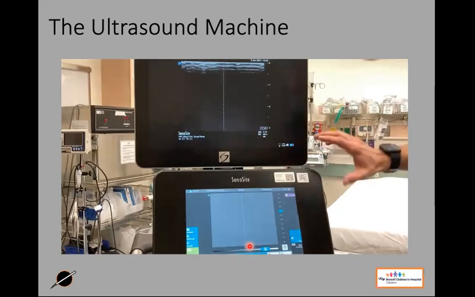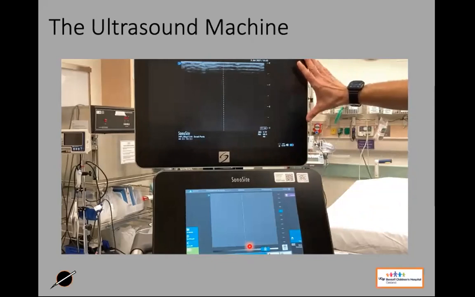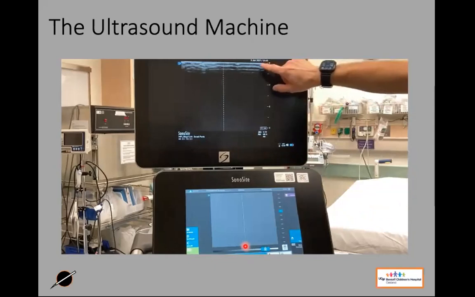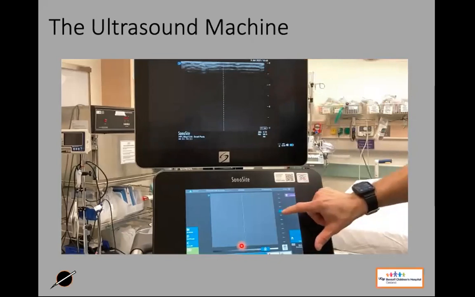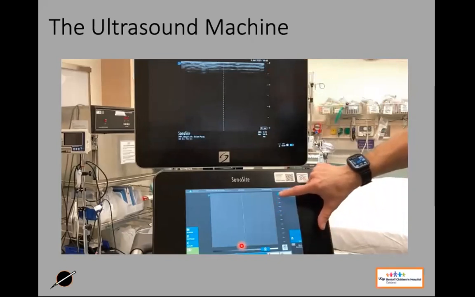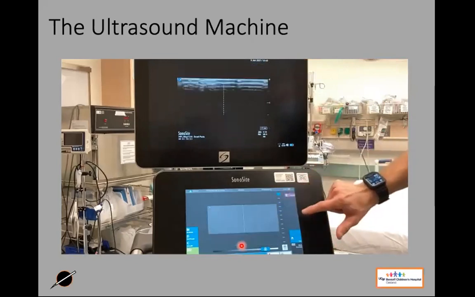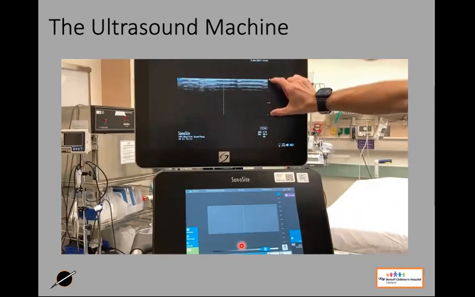I'm going to let it play through here. You may or may not be able to hear it, but follow my fingers here. You'll be able to see me touch the screen. I'm going to adjust the depth here in just a second. I'm going to put my finger on the screen, move it all the way up to the top, and that gives us our 1.5 centimeter window.